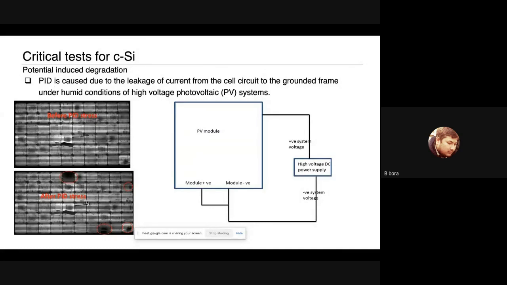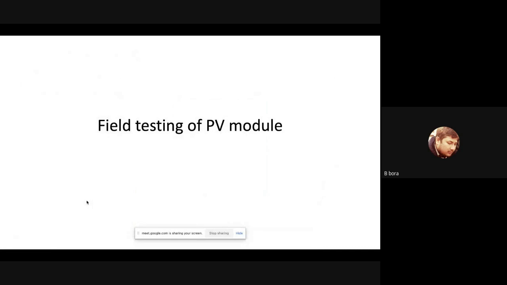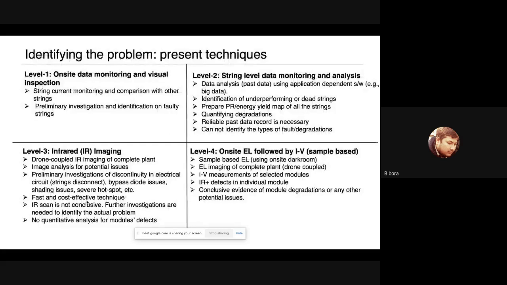So these are some of the tests required to check the reliability of the PV module before installation in indoor conditions. However, suppose I have already installed the module in the field. Now I need to find out what the defects may be, and what the reliability of the module in the field may be. For that, we need to do field analysis. To identify the problems in the field, there are some present techniques: IV testing, IR testing, EL testing.